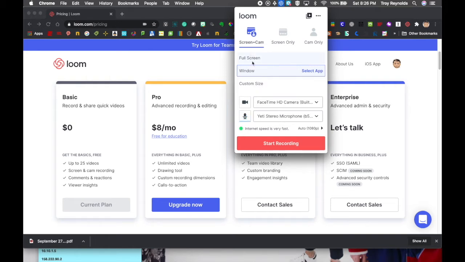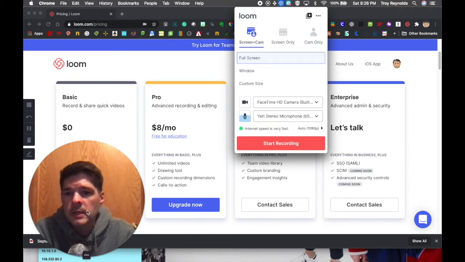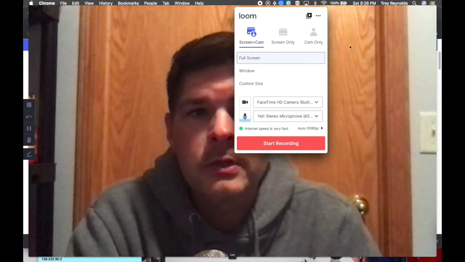You can choose what size you want. We can do full screen. We can do window. We can do our custom size. If you come down here, you can choose the size of your image on the screen. We can do full screen if we want to do full screen.